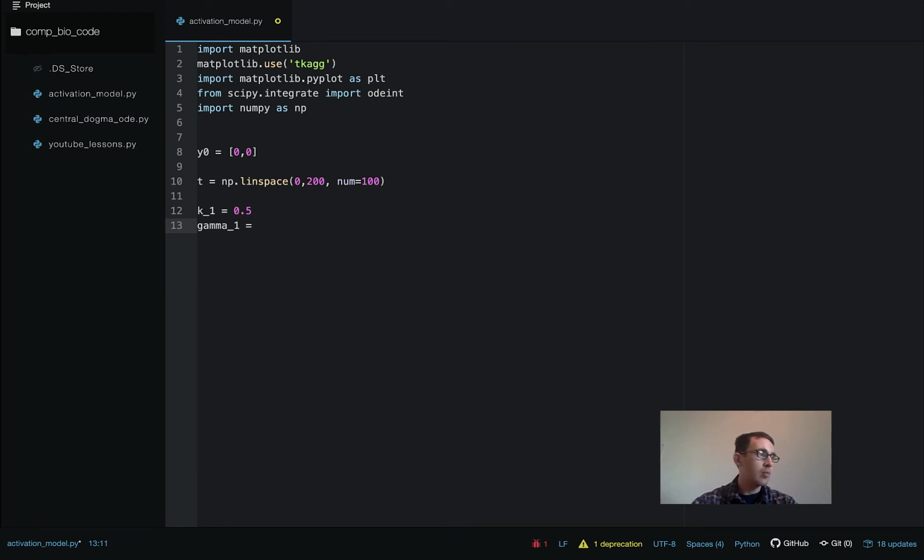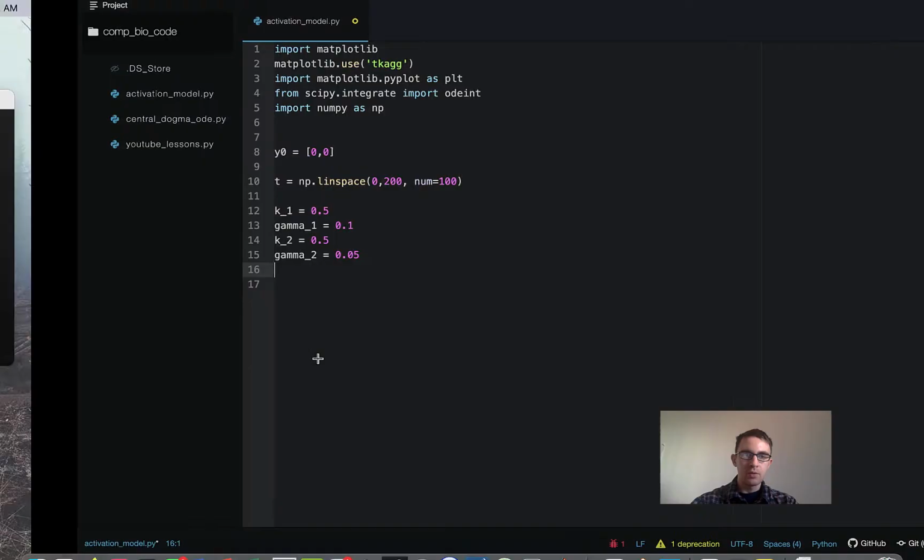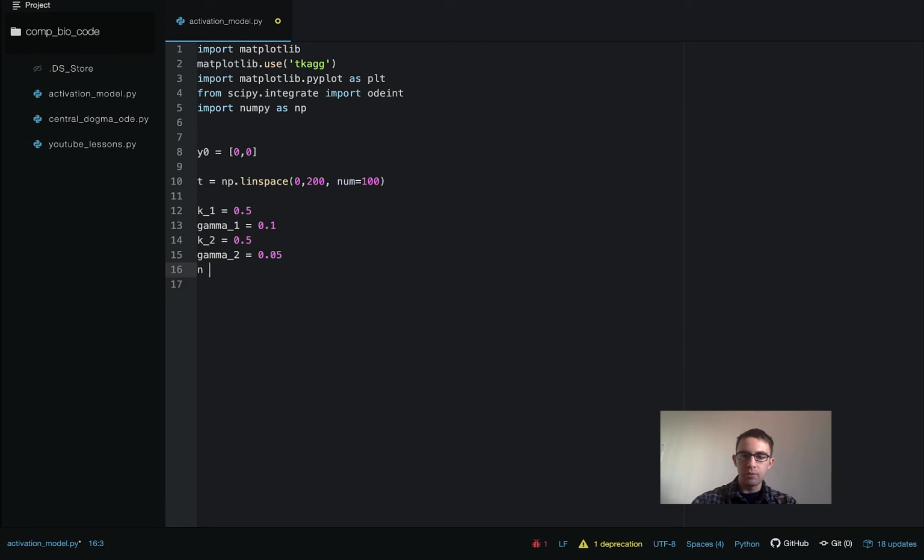Gamma sub 1. Remember to make this less than k sub 1 if you want to get a steady state that's above 1. So make it 0.1 for now. K sub 2, make this 0.5, and gamma sub 2, make this 0.05. Okay, then if you remember, we need C and n. C is this constant here, and n is the exponent that everything's being set to the power of. So you just make both of those 5.